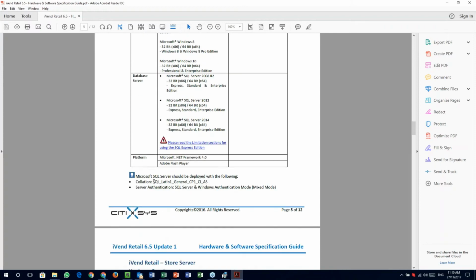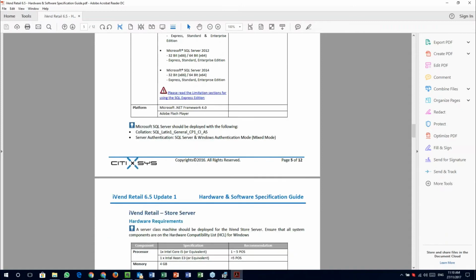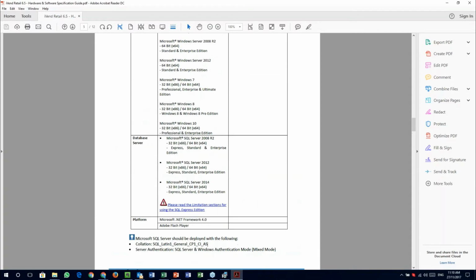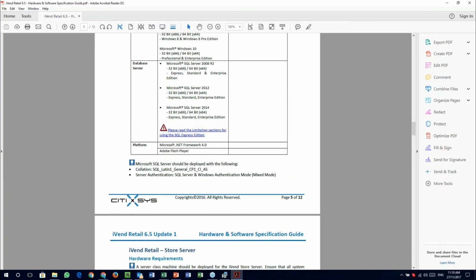And here we go. This is the big one, guys. If you've got your screen open and you're listening, screenshot that, because that over there is SQL_Latin1_General_CP1_CI_AS. That is the collation you need for your SQL Server. If you do not have that, iVend will not install. iVend actually runs a check for it to make sure. Do you have that installed? If you don't, then there will be an issue. Okay, so that is for the enterprise server.